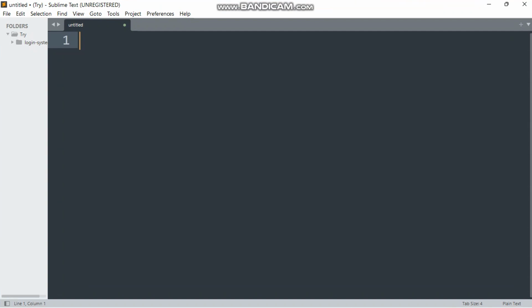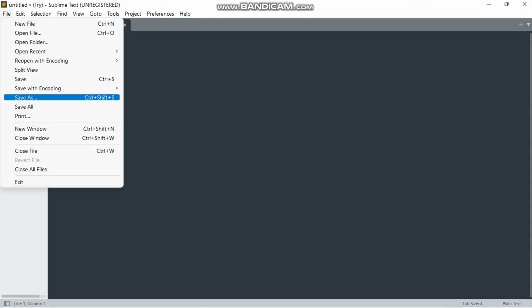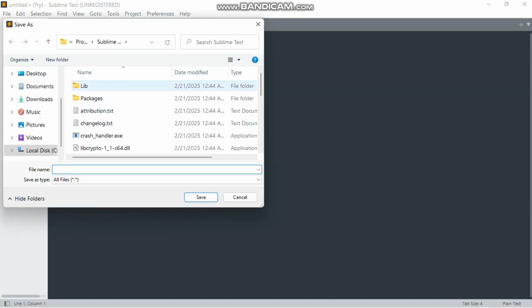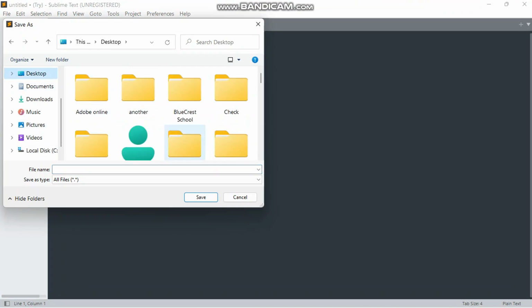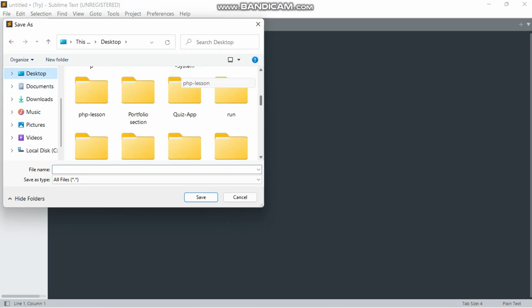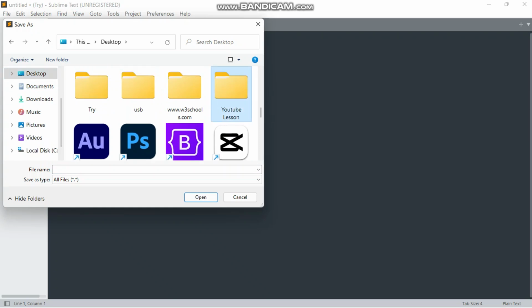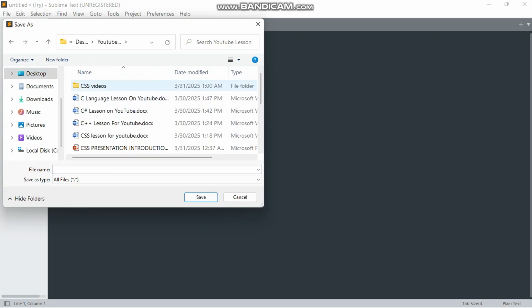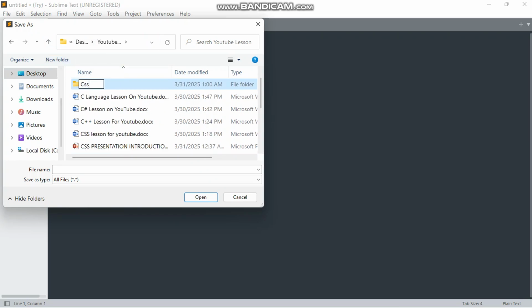Now after I open Sublime Text, the next thing I'm going to be doing is save this CSS file. I'm going to go to Save As. I want to find a very good location for this. I think I have a folder here called YouTube tutorial, and I want to create another folder here and just name it CSS code. All right, good, and select this folder.